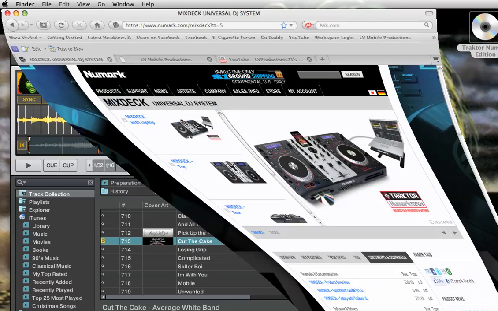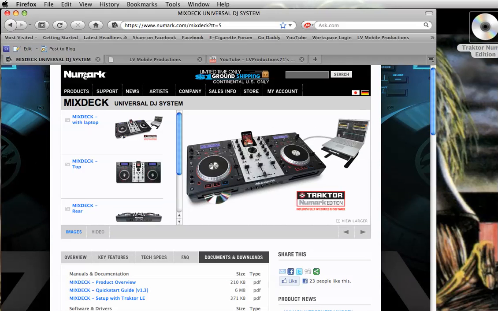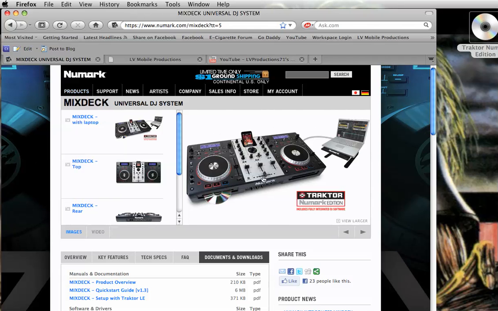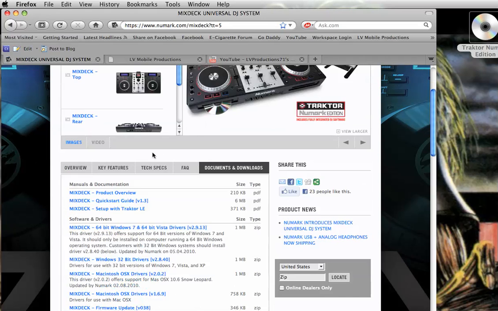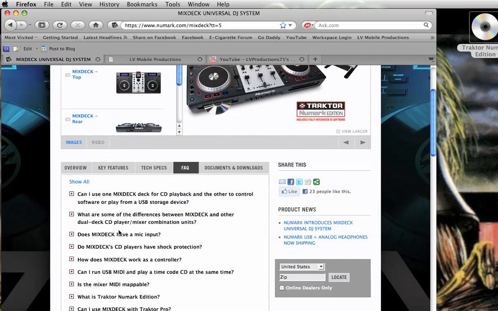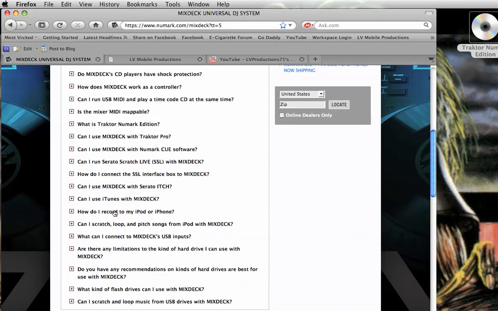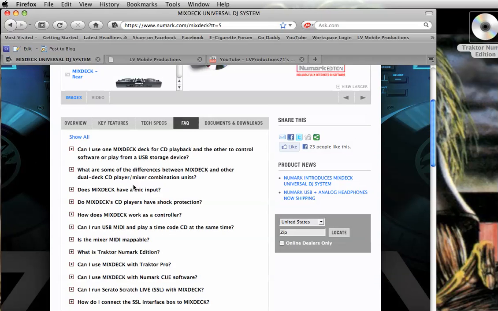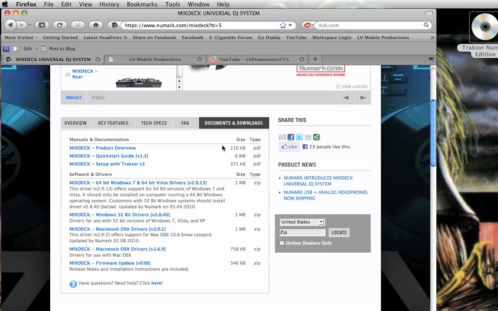Now, another way you can get this information is go to the Numark site, look under support, documents and downloads, or products, computer DJ, and find the Numark. And at the bottom of the page, there's several tabs. A lot of the questions that I get can probably be answered here. Don't mind answering them though, so keep your questions coming. Go to the documents and downloads page.